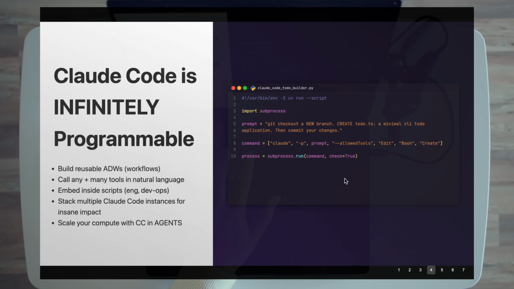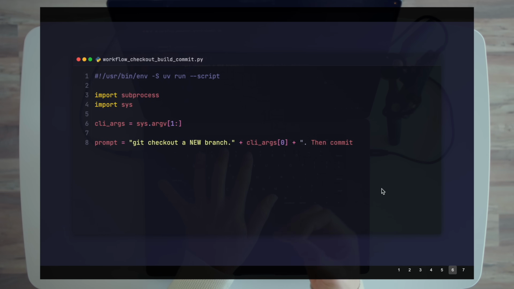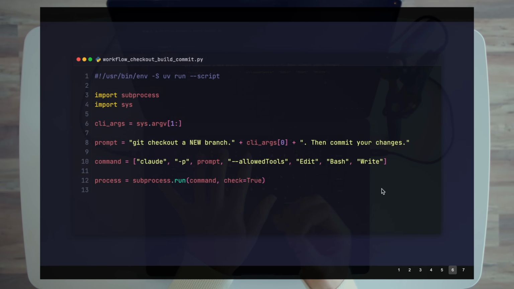We can take this and improve it. Right here, this is a static script. It's going to do one thing. It's going to do it well, but it isn't as useful, okay? We can easily build out a workflow with this one idea, okay?